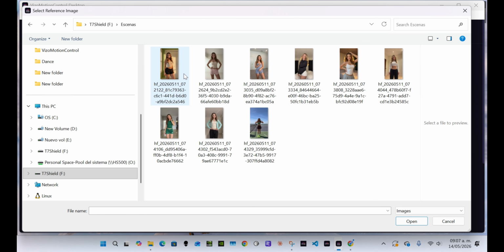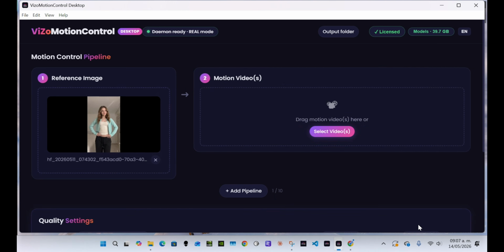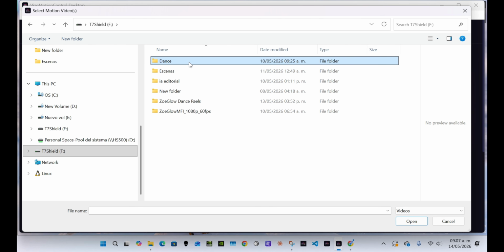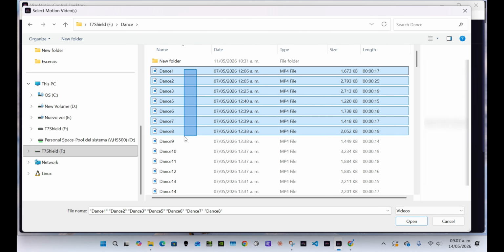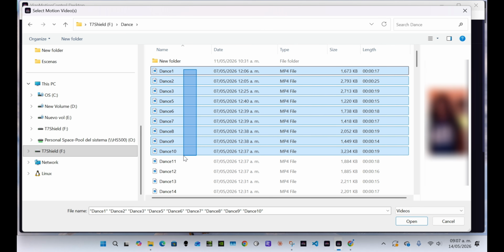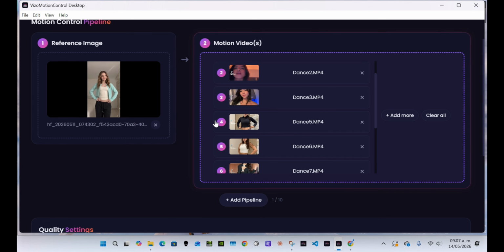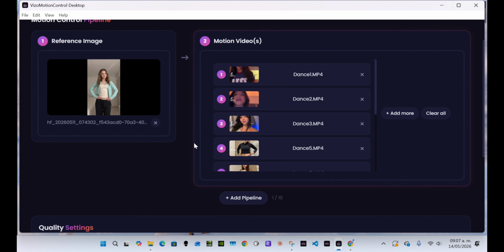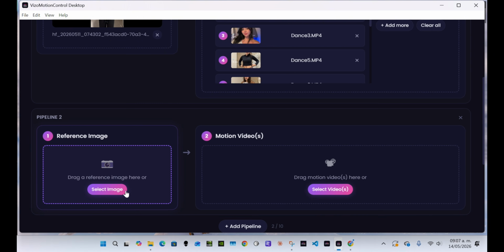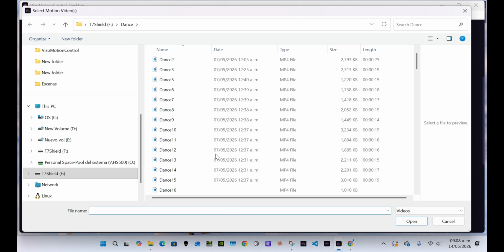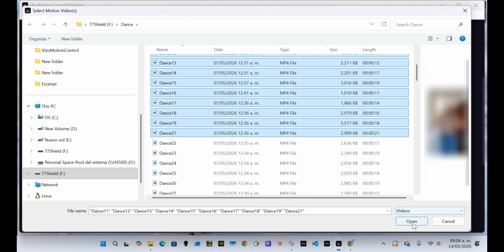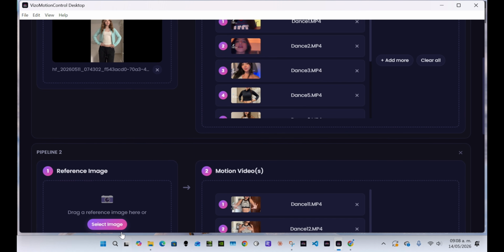So let us go ahead and select our reference image now. For example, I am picking this one. I can select as many as I need. Let's select 10. And once I have them like this, I can go straight to generating the videos. Now, if we go ahead and add the other pipeline I mentioned, we are going to create the sequence from 11 to 21. And finally, we select the image.